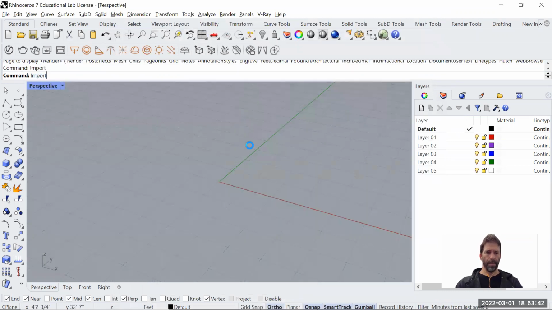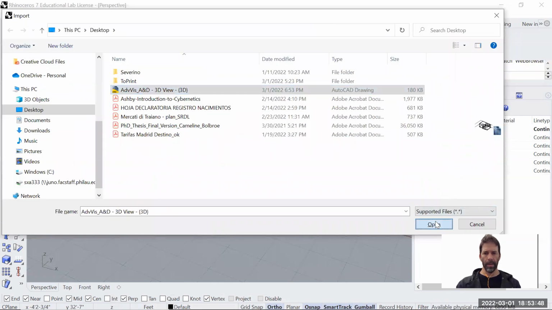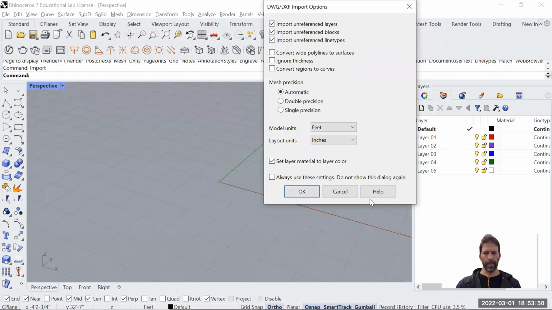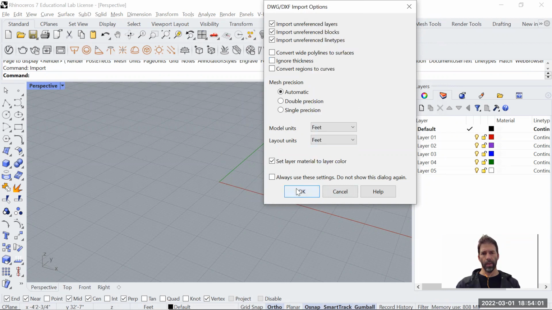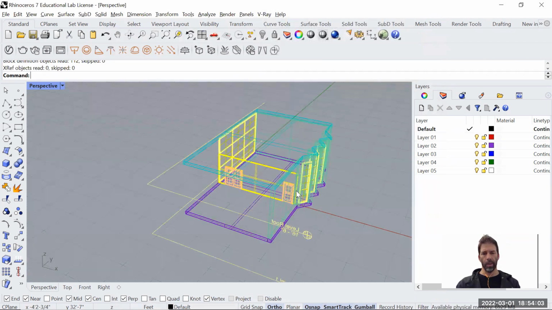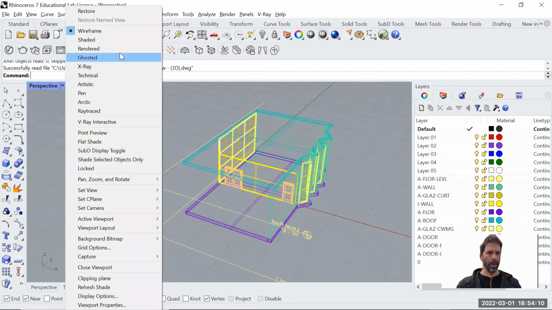And import. Okay, we're going to import the DWG file that we created. Let's say open. And in these options, we're going to set it to feet and inches here, or feet and feet. Let's see, because we need to do some checking once we do this. It comes in here. We need to make sure that things look good.